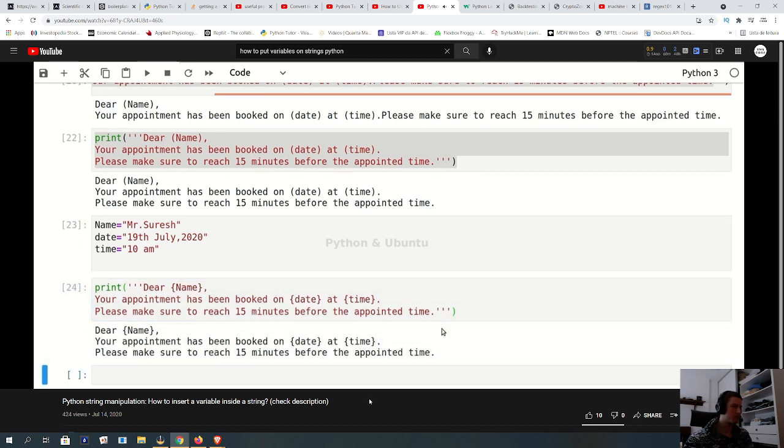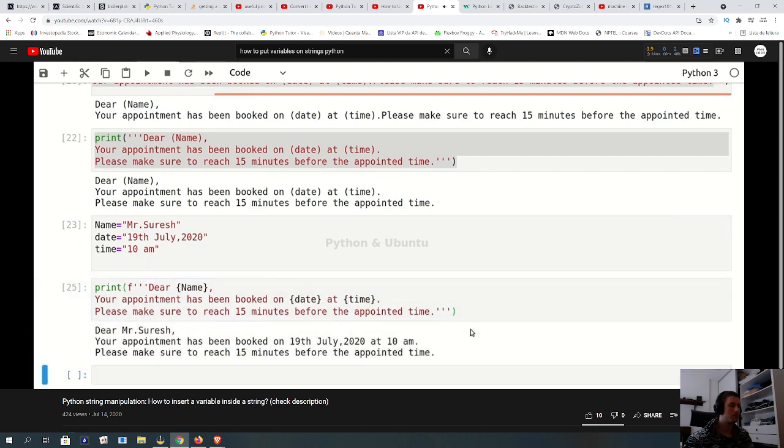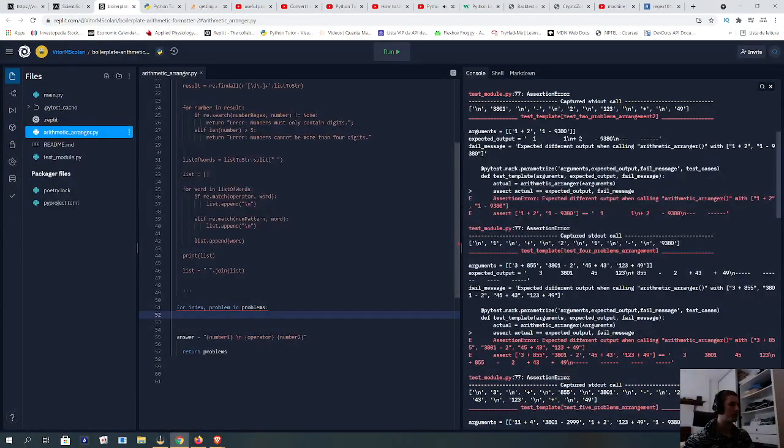That is because we have missed out on one single detail, after which the technique is named. The technique name is known as string literal or f-strings in general. What we have to do is insert an F here. That's the only thing that you need to do. Insert an F there. And if you run it again, you can see that now we have the desired answer. Dear Mr. Suresh, your appointment has been booked on 19th July 2020 at 10 AM. Please make sure to reach 15 minutes before the appointed time.